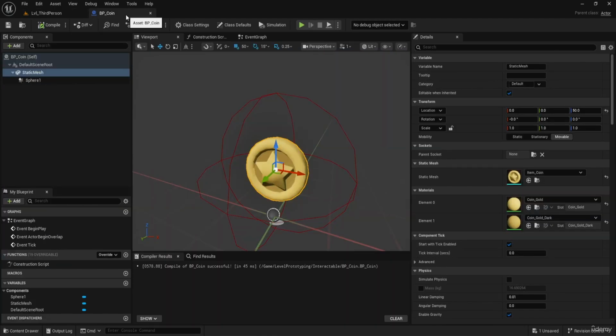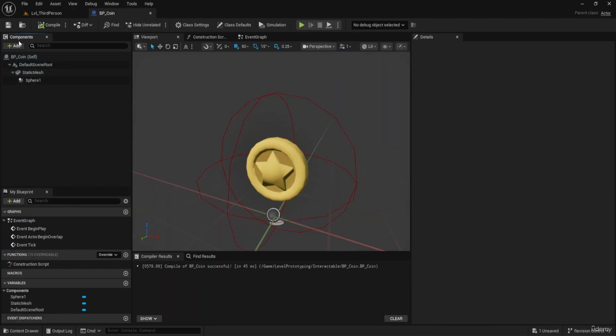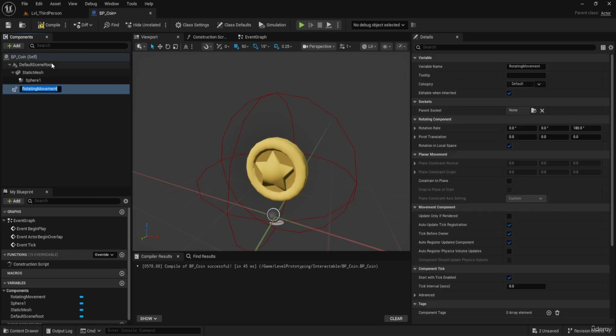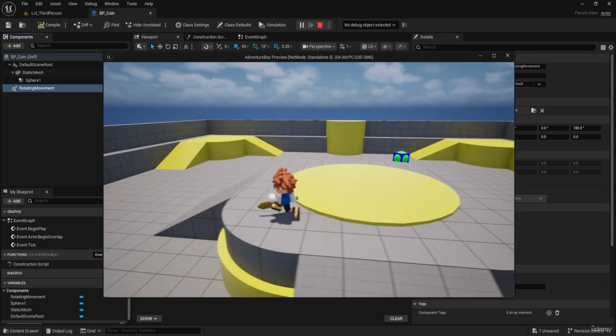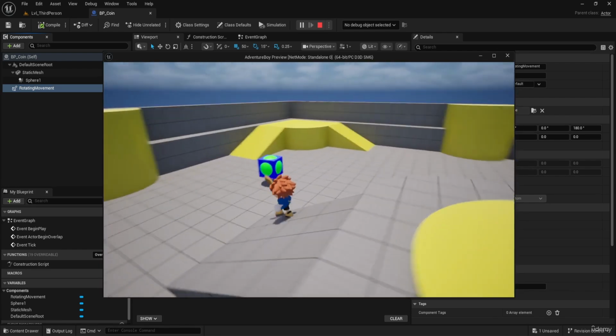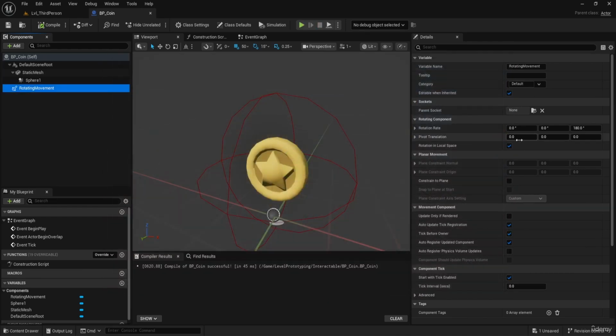Now let's make it feel more like a pickup, and we can do that by adding a rotating movement, similar to what we did before in the cube. And we keep the default settings here, and just save, compile, and press play. And now it's nicely rotating, and it feels like a pickup item. And see, it's just like what we did before with this cube. But for now, when we're picking it up, it's not really changing anything for the player.